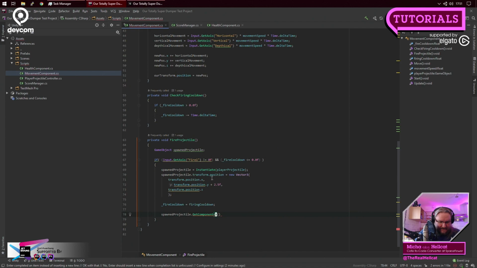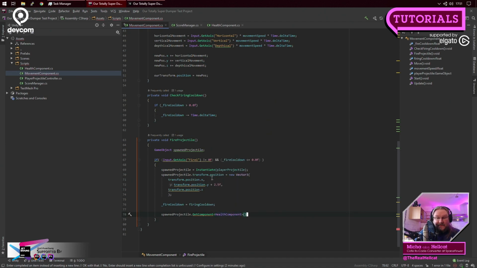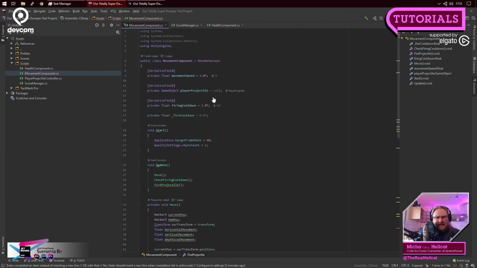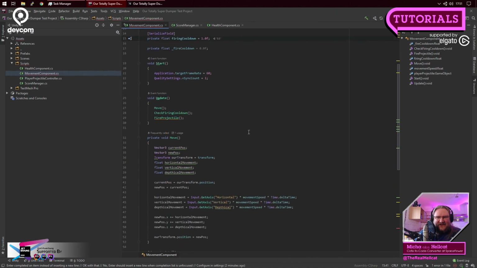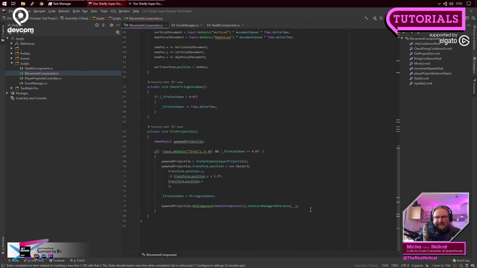we can get the health component of the projectile we just spawned, and then call this set score manager reference, because we do have one in our own. Oh wait, this is the movement component. We need another reference. This is referencing hell. Because we don't have a reference to our own score manager yet.